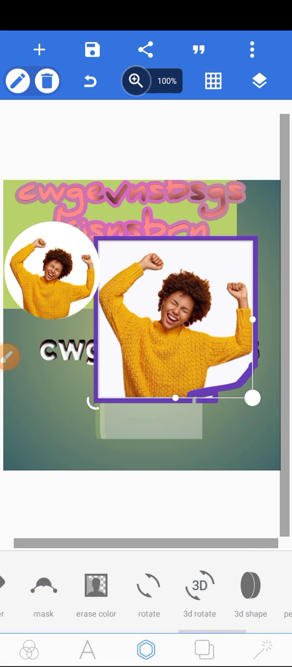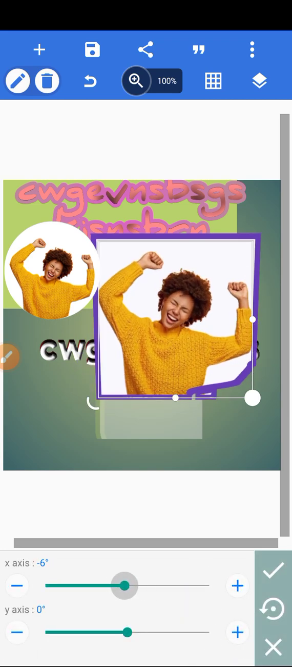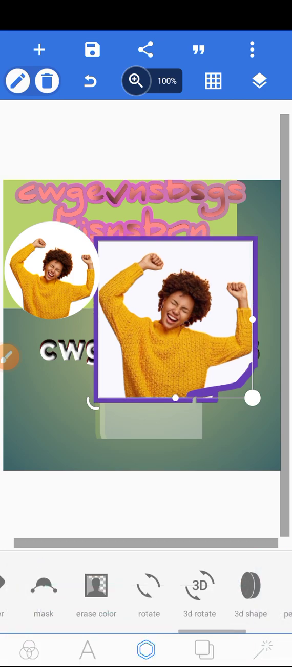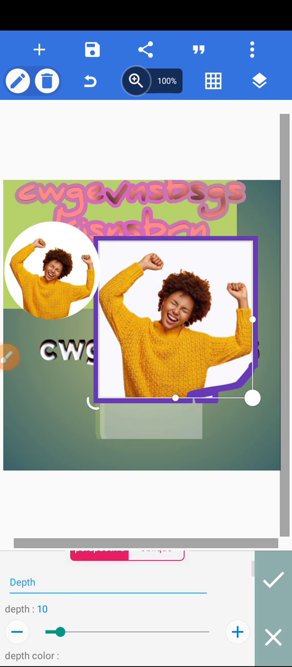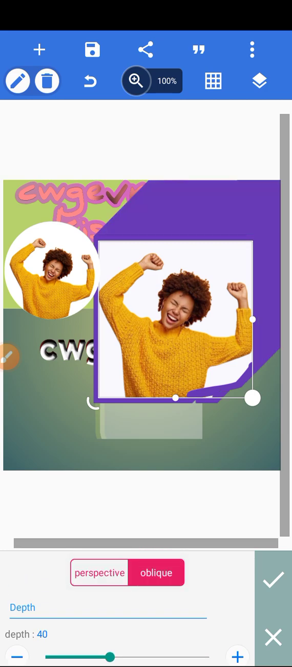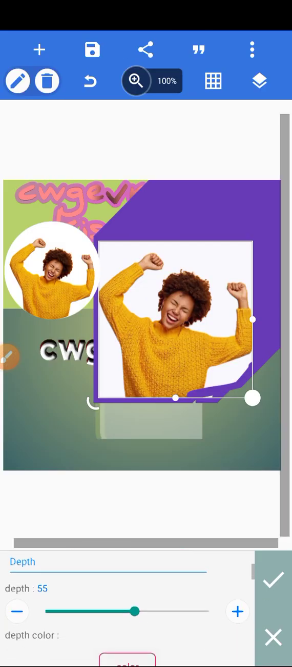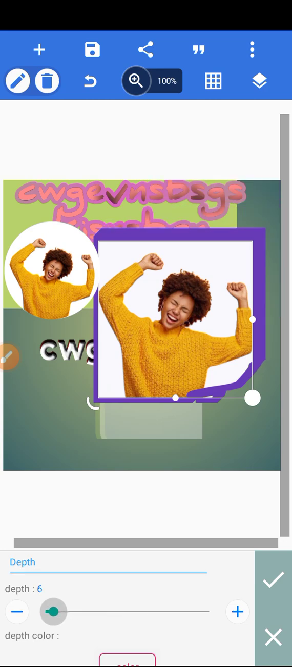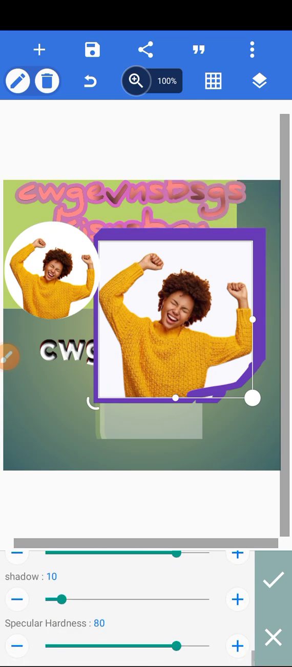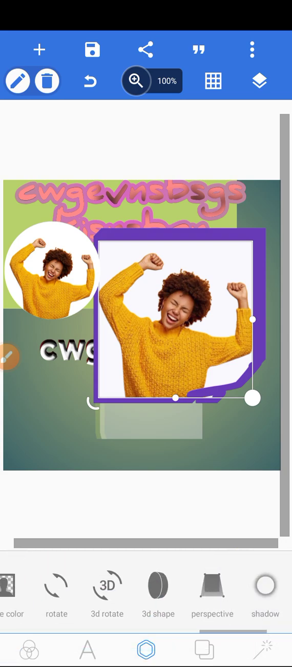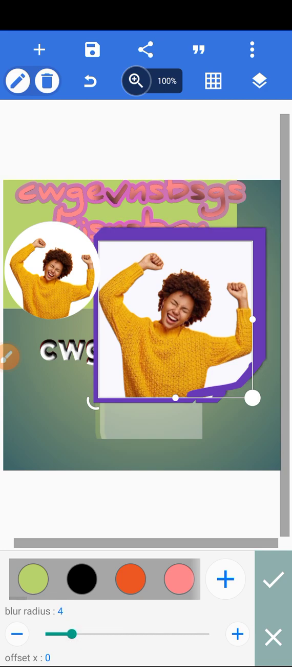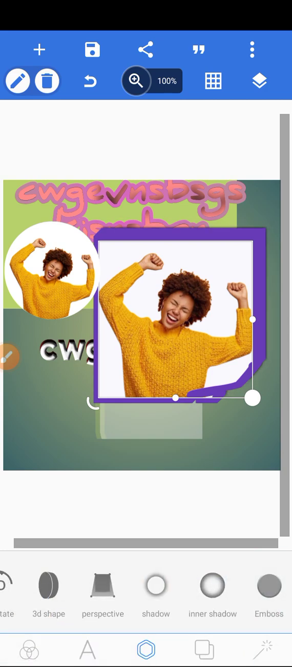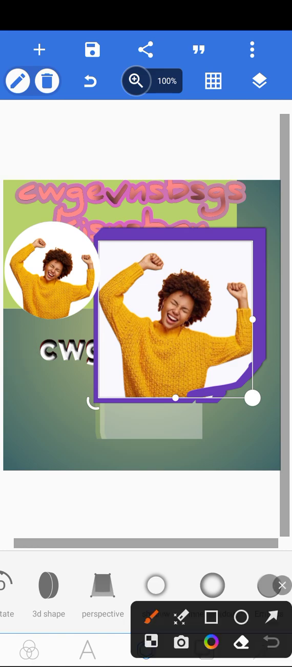Okay, 3D rotate, I've shown you that before. You can use it to rotate like this. Okay, so 3D shape. As you can see, it's still the same effect. You can still form something like this, change the color and everything the same way you do in the text. Perspective the same. Shadow, you still add shadow. Inner shadow the same. Emboss the same.